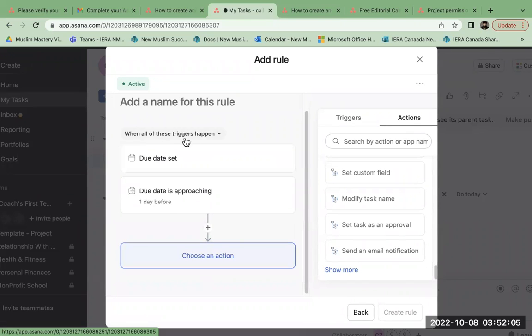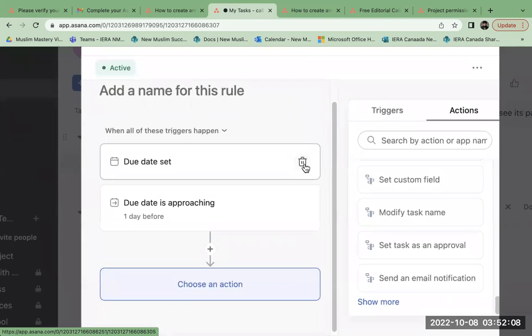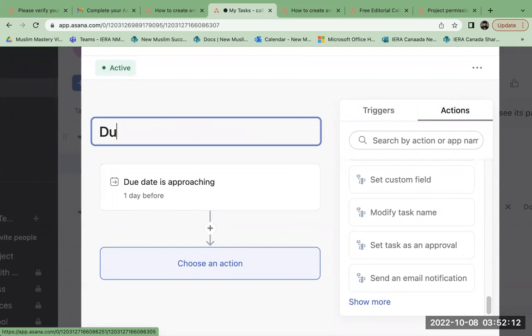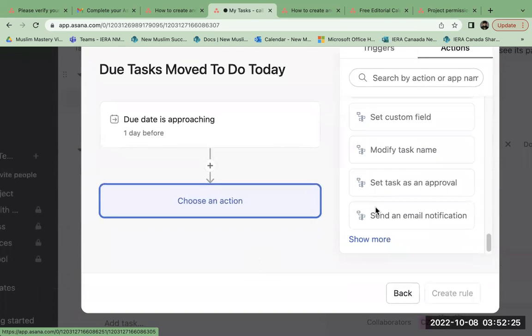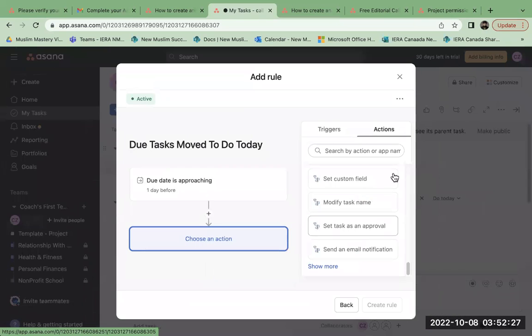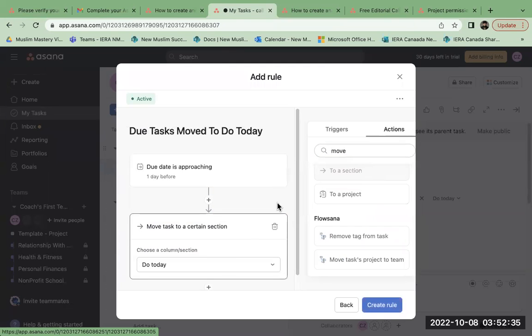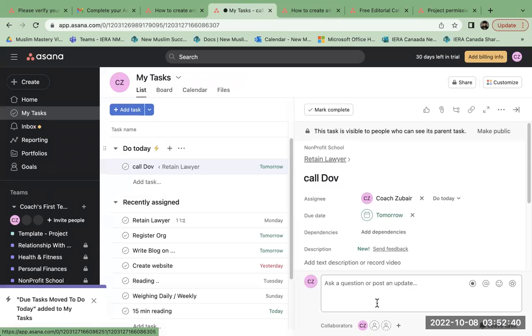Okay, so when all these triggers happen, due date. So you can delete this, add a name to the rule: due tasks moved to due today. Okay, due date is approaching, one day before, choose an action. And the action is, you can choose an action here, move to a section. Which section? Due today. Boom, create rule. So that becomes your rule.